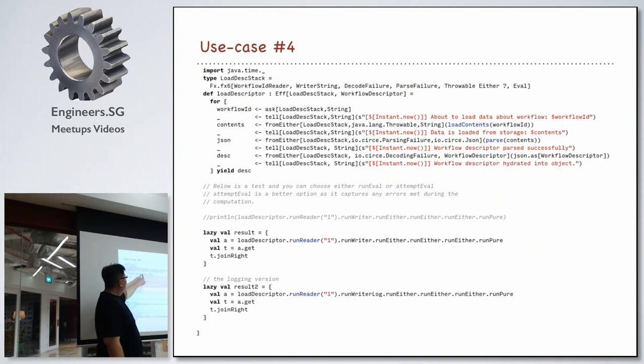So what I'm saying is, go read the workflow descriptor called number 1 on the disk. And then tell is actually a function inside the writer monad itself. You can notice that I'm giving a timestamp of when I'm reading it. The next thing is, can I load the contents? I'm trying to do an IO and load it off. Load contents is a function that returns a left or a right, and you have this thing called the either effect. So that's it. That's in Eff Monads.